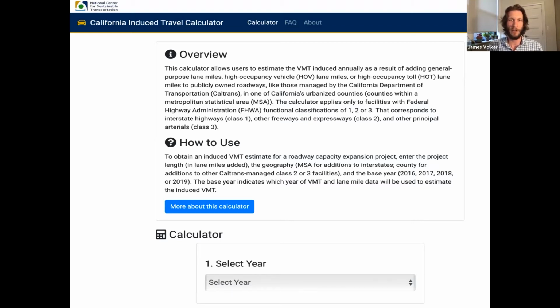So what the Induced Travel Calculator is, essentially, is a back of the envelope calculator that provides an order of magnitude estimate of the additional vehicle miles traveled, or VMT, which is what I'll be referring to throughout the presentation, induced by expanding roadway capacity. And the calculator applies to a wide array of roadway capacity expansion projects within California. But before discussing the calculator in more detail, let me back up and give some more context and describe the induced travel phenomenon.